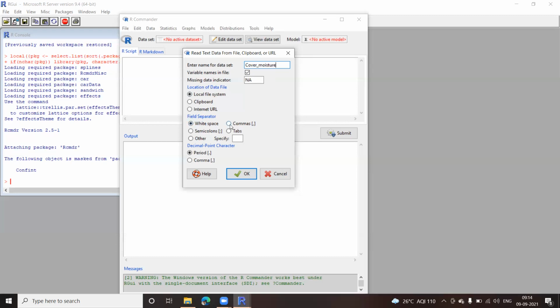So I'll change this one. I'll select comma here. Okay. If you have some other symbol, you can also use the other option and you can specify the delimiter or the separator here. Clear? The rest, the decimal point character, is dot, not a comma. That's fine with me. This is enough.